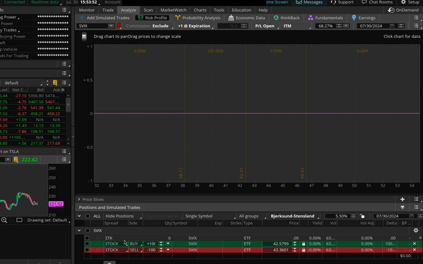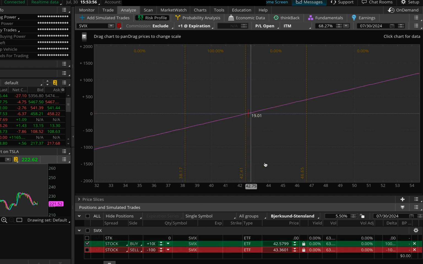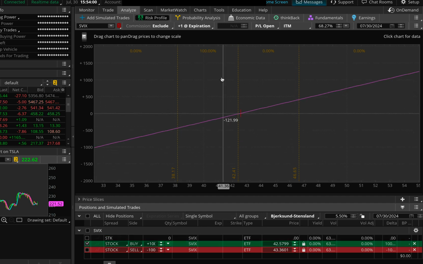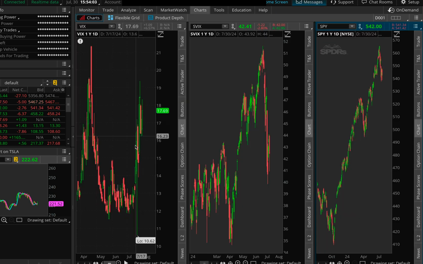So I bought right here on, I forget the date now. It was like last week on one of the days. I bought the SVIX at 42.57 because I saw this spike up, a bigger than normal spike in the VIX. So that was my clue, my cue to get in. So I came in here, and I think it was around 42.